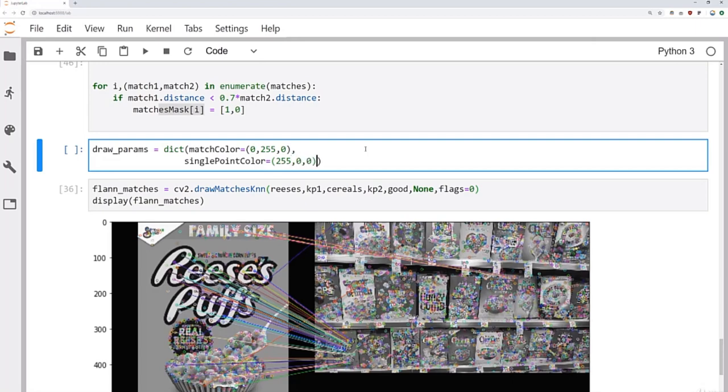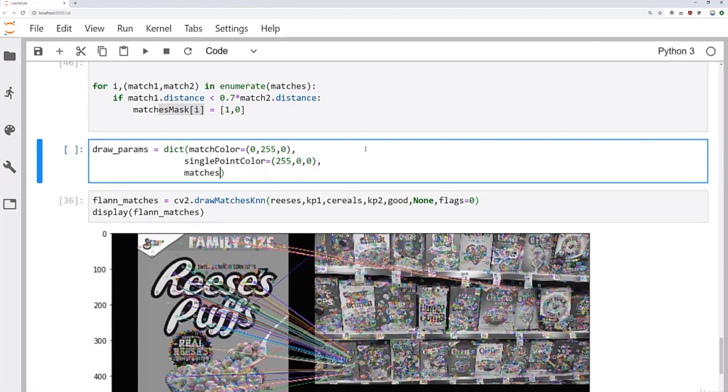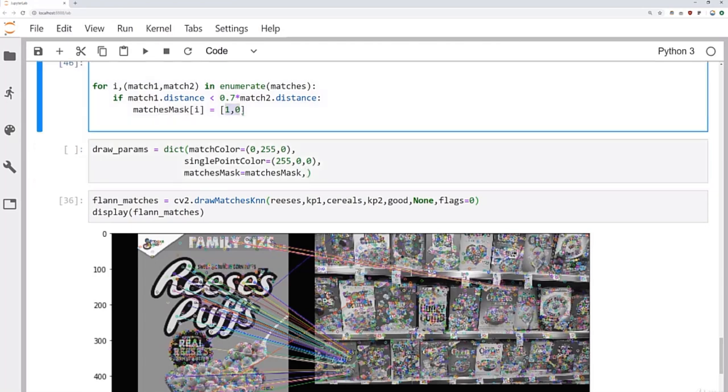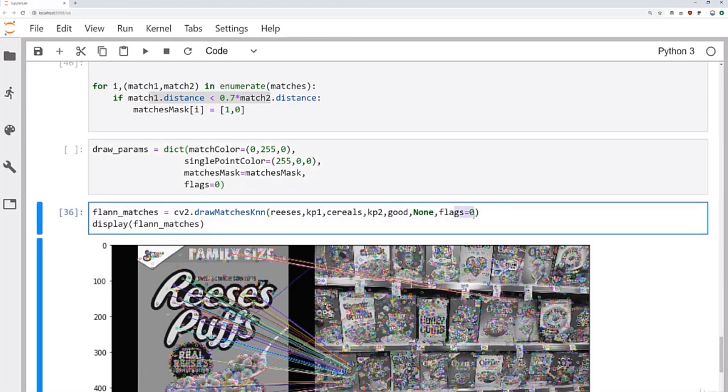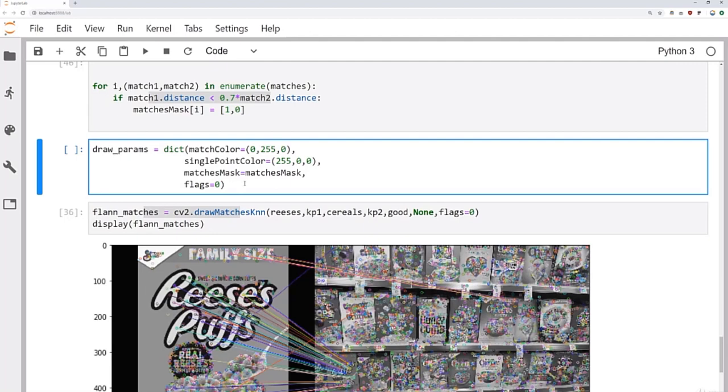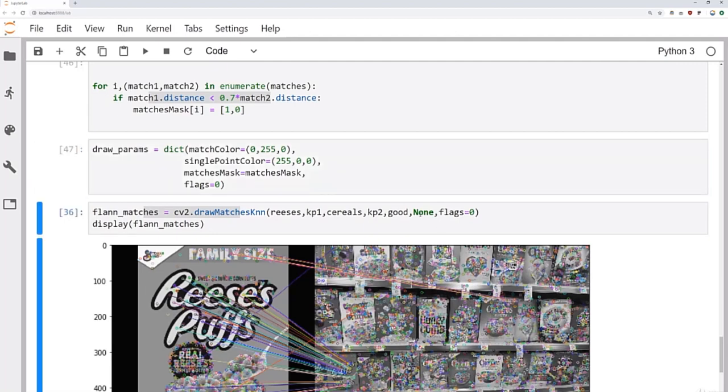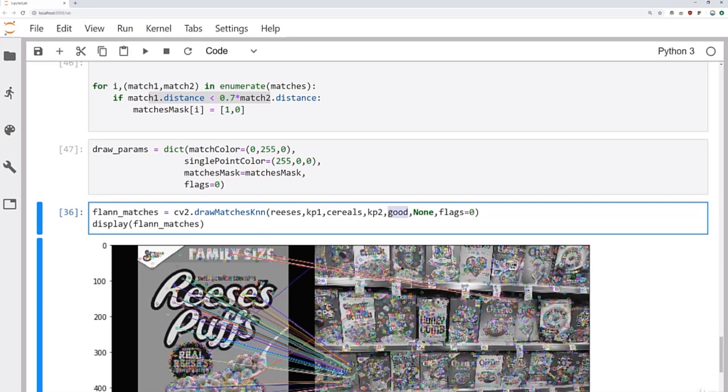And then the next thing we're going to do is pass in the matches mask. And this actually then defines where we had a match and where we just have a single point. Because remember, now it's essentially a list of 1s and 0s where we happen to have a good match due to that ratio test. And now we'll set flags equal to 0 because 0 flags actually shows all these little points. And then when we come back down here to draw this, after I run this dictionary, I'm going to get rid of good and instead pass in all my matches.